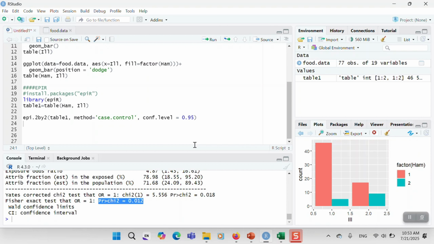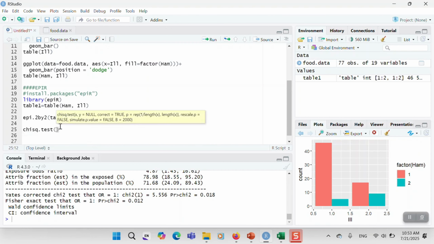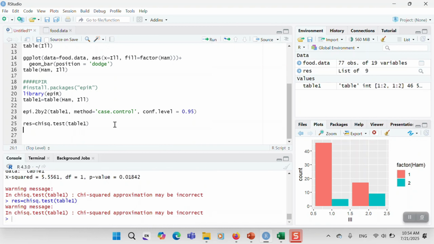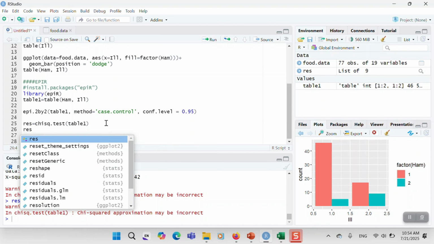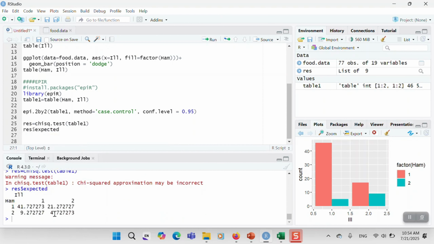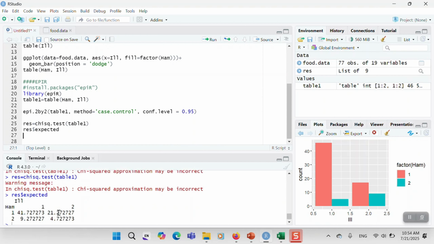And if you want to check that, you can also look at the chi-square test for table 1, and the p-value is here exactly. Also, if you want to see the expected values, I'm going to save this in the object res, and then find the expected values. You can see there are some expected counts less than 5. That's why instead of the Pearson chi-square, it used the Yates corrected version of the chi-square.